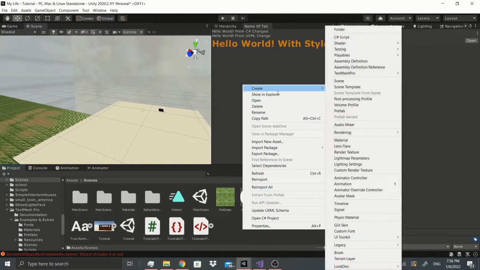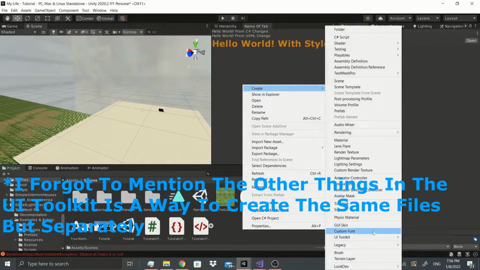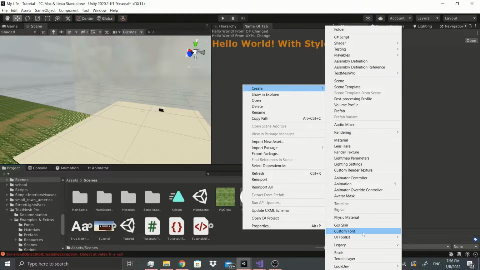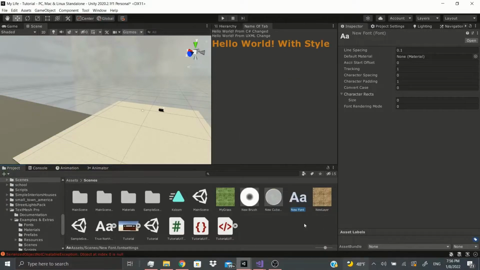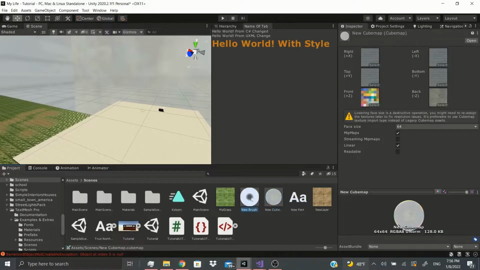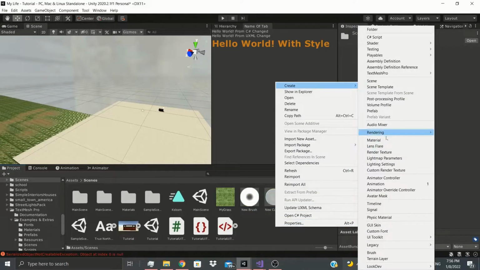So I'm going to go to create UI toolkit. We haven't done custom font. I tried figuring this out, but I was not able to. I know you do have to add a material. I tried adding a material, and I even tried adding a material that used UI materials.